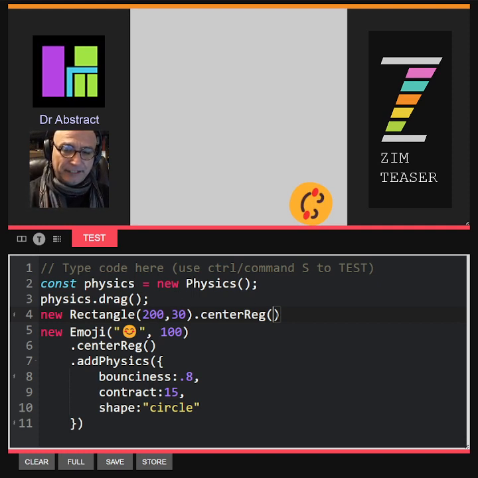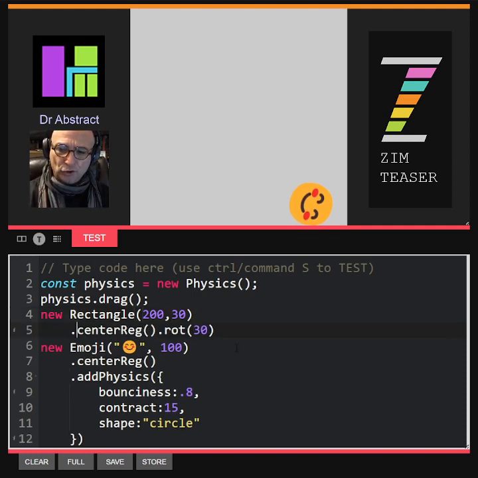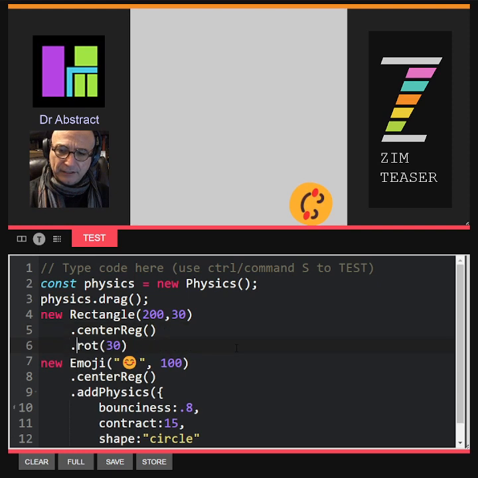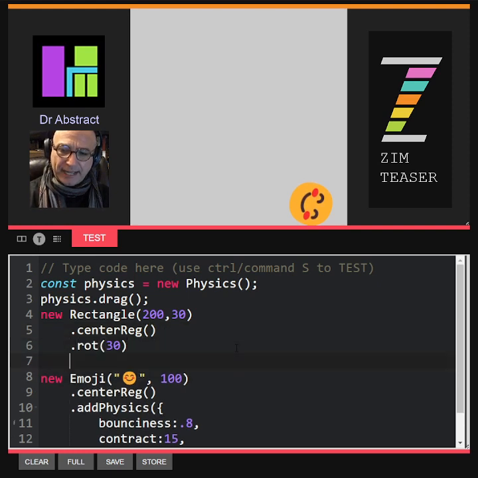That puts it in the center, but let's rotate it a bit. Dot rot. And we'll rotate it 30 degrees. The other thing is we have to remember to add physics to it. So let's drop this down so we can see it. And add the physics after you position it and rotate it and scale it or anything like that. Then add physics. So dot add physics. Like so.